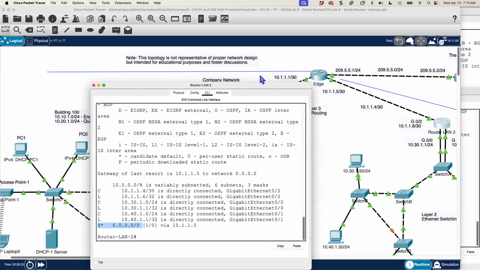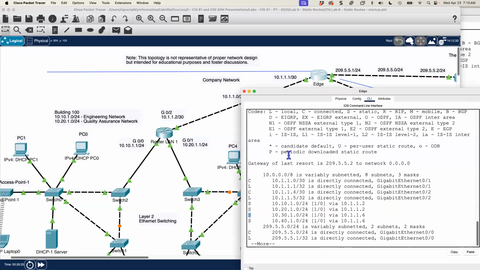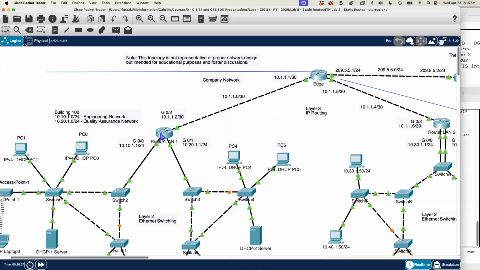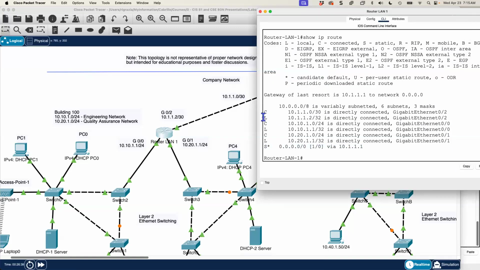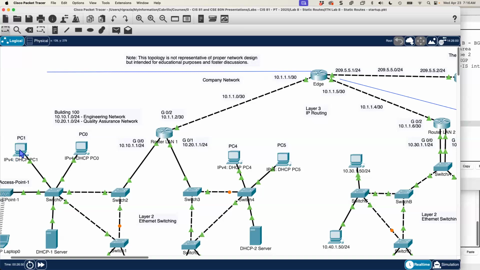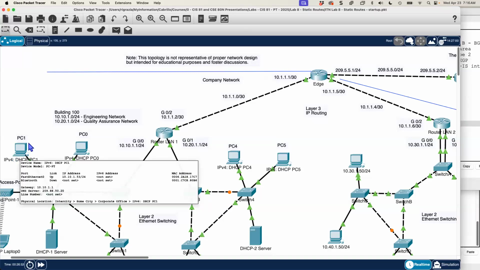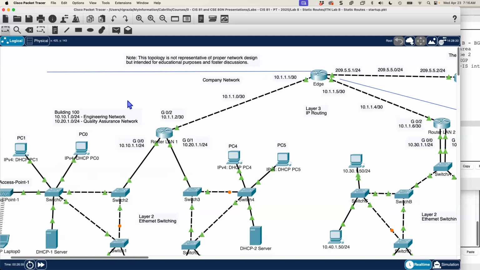Okay, and then Edge will say, oh, I have packets for 10.10.1.0. What do I do with that? Oh, I have a static route that says I send those packets to 10.1.1.2. And then LAN 1 gets it and says, oh, I belong to the 10.10.1.0 network. Send it out my gigabit 0.0 interface. It's like a series of post offices that know what to do with packages and letters they receive for other neighborhoods.